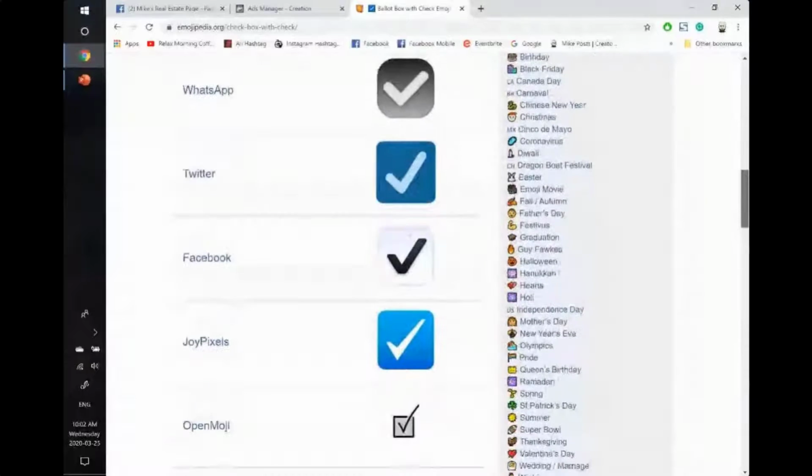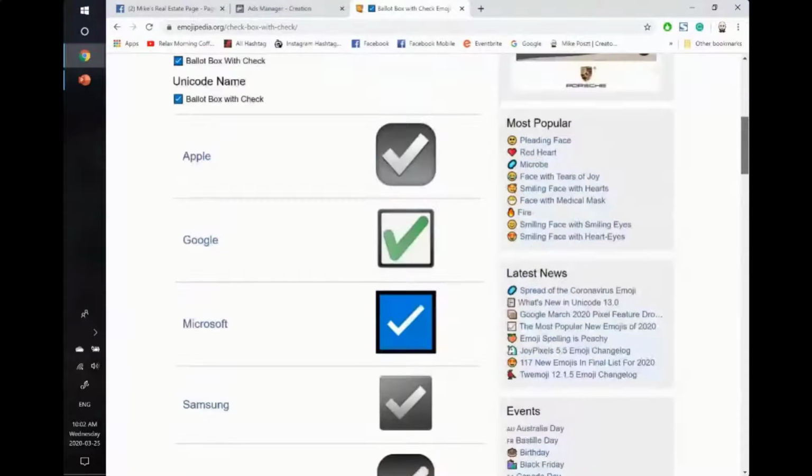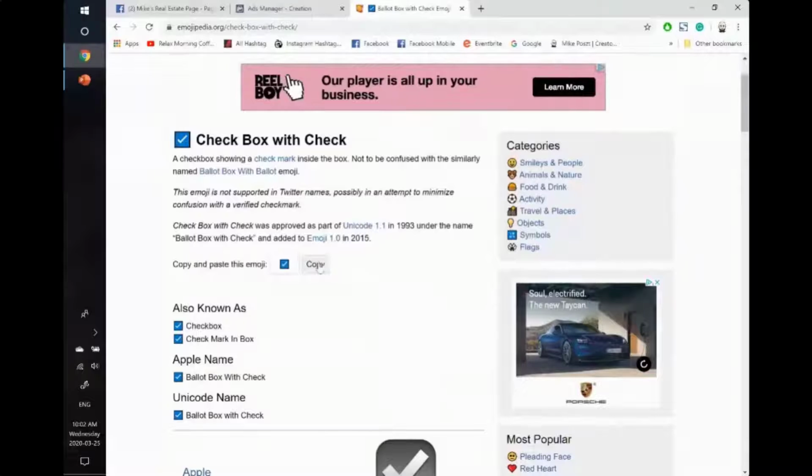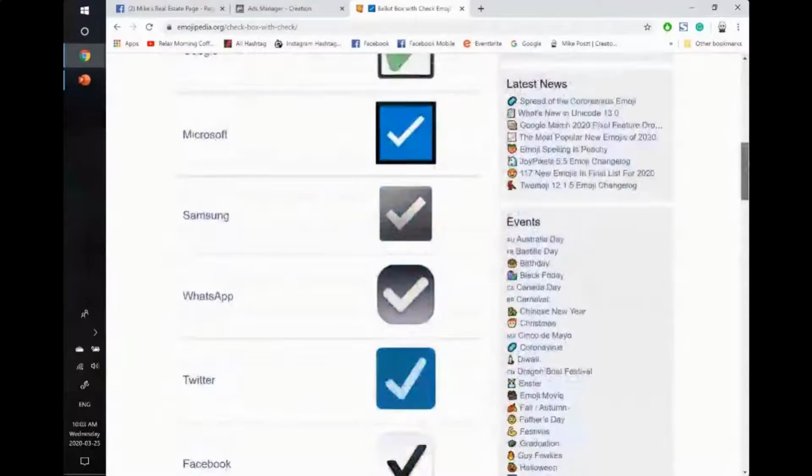Okay, so on Facebook, it's this one. It used to be this nice little blue one, which highlighted the text really well, but now they've changed it to a white background, which is fine. It's still okay. I'm going to copy this. Don't use green, by the way, for some reason. And I don't mean the green check mark. I mean this one here.